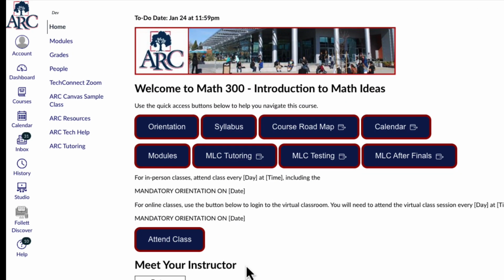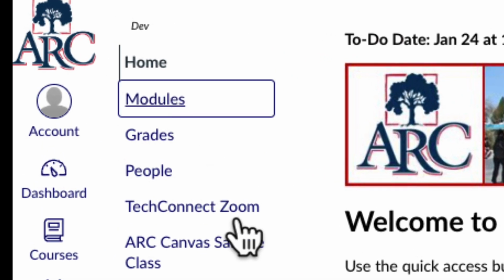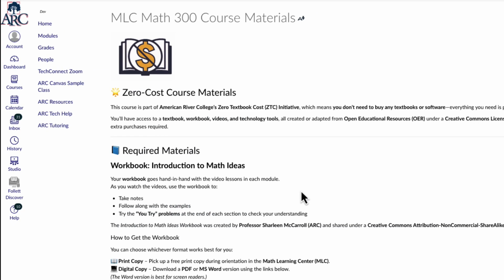Let's start by downloading the workbook. From the homepage in Canvas, go over to the Modules tab on the upper left-hand side. Locate the Course Materials page, which is included in the Orientation module. From the Course Materials page, scroll down until you find the workbook.